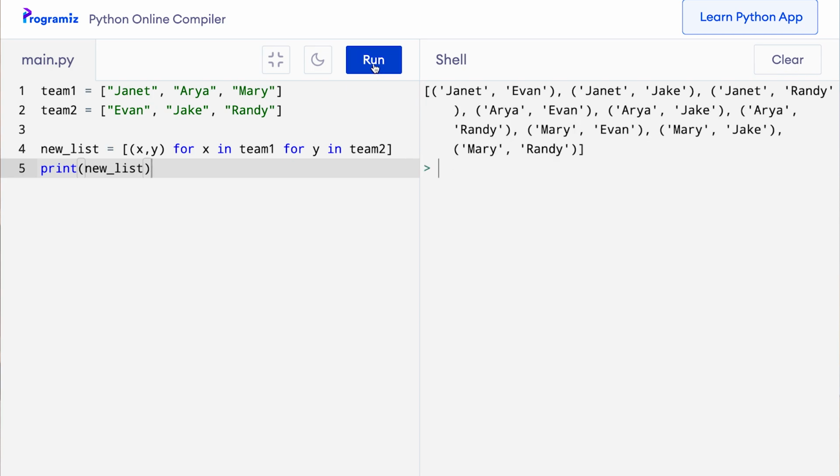Now let's try to understand what's going on here. We have defined new_list, which will have elements in the form of a tuple, which will contain two elements, x and y. We do this for all values of x in team 1. That is for Janet, Arya, and Mary.